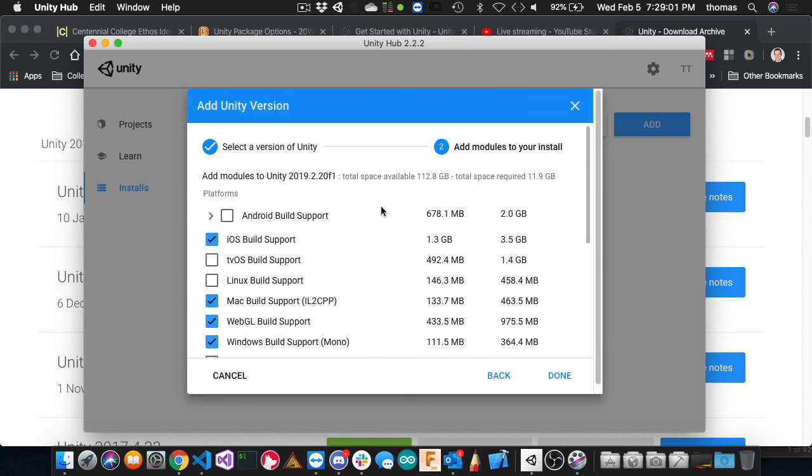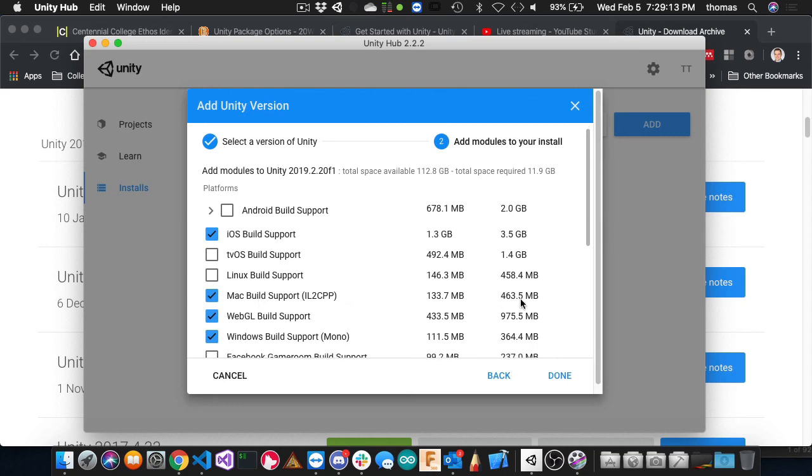All right. So you can see that you need a bunch of space required for this stuff. Notice that the iOS Build Support alone is 3.5 gigs, which is pretty big. And it's bigger than the Mac Build Support, which is not even half a gig, right? So that's pretty cool. WebGL support, almost a gig. Windows Build Support, less than half a gig.